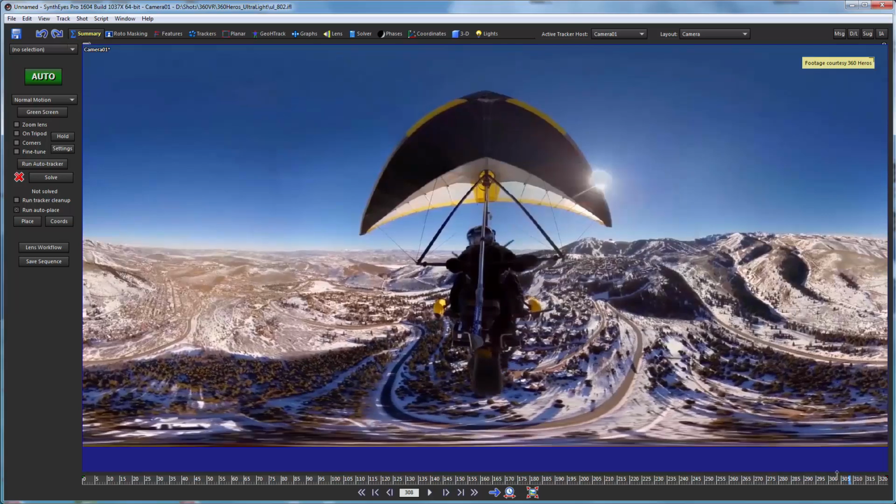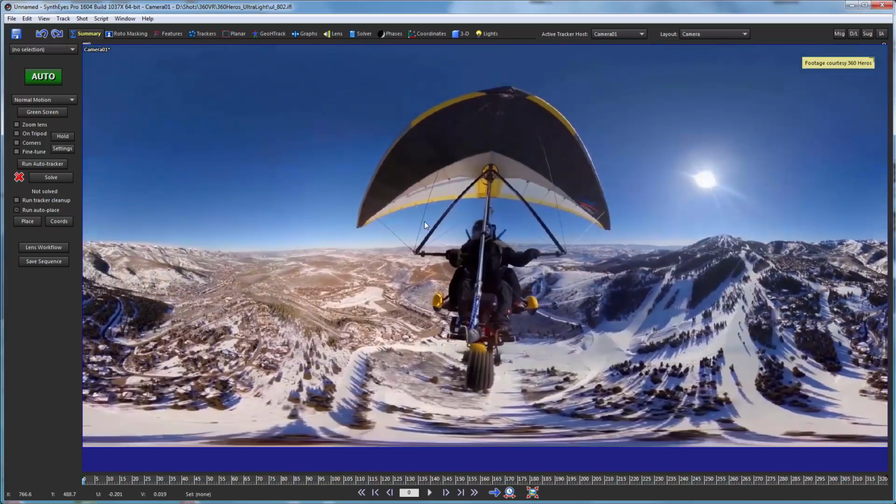So here's our shot, and like any 360 type shot, the part in the center of the image here amounts to looking straight ahead from the camera. The part off to each edge is looking behind, and you've got the North Pole across the top and the South Pole across the bottom.